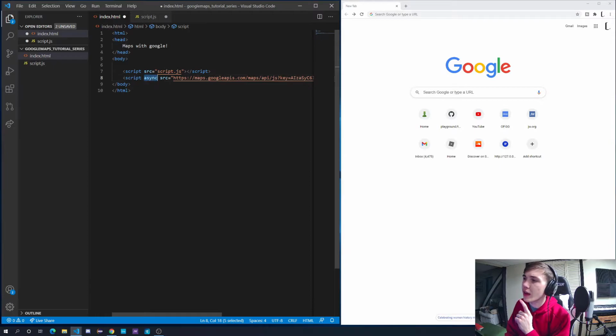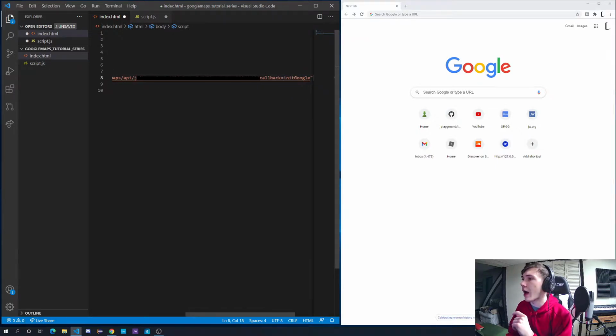The first thing is, this is asynchronous. We should make it asynchronous. And then the next thing, after the key, we have an ampersand and then callback equals initGoogle. Basically what this does is, when this script is finished loading, when we actually get access to the API and the libraries around it, we're going to call this function. Remember, this doesn't happen instantly. This is asynchronous, so we have to wait for Google to give us the data. But once it does, we're going to call the initGoogle function.